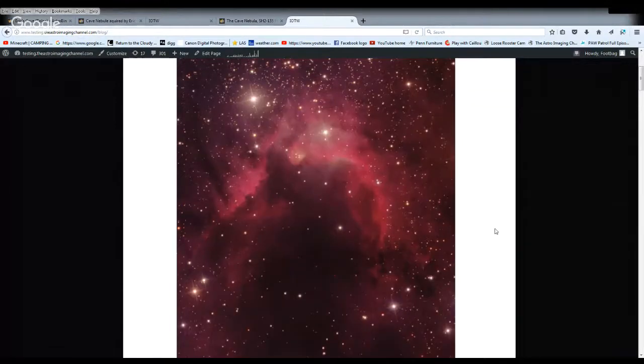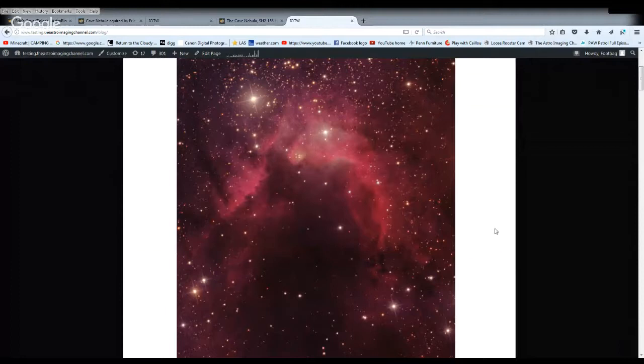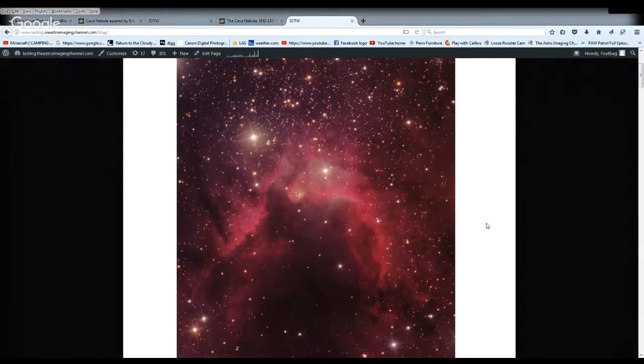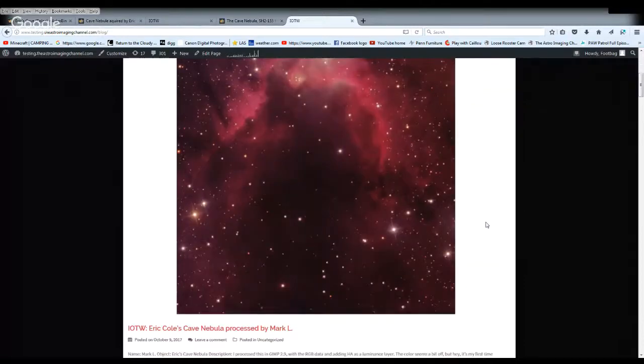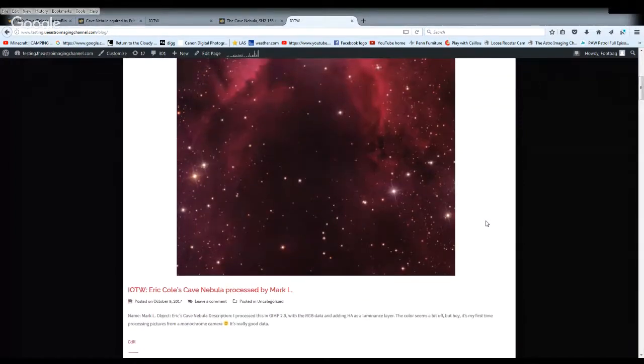One thing that stood out to me in this image, first of all, you did a great job of it. The color seemed to be a little bit off, but he did get a lot of detail out of it, and it's a lot of noise-free detail. So there's some things he could work on, but there's also some things that he did really well on this. So you can check it out on the website if you want to see it in full resolution.